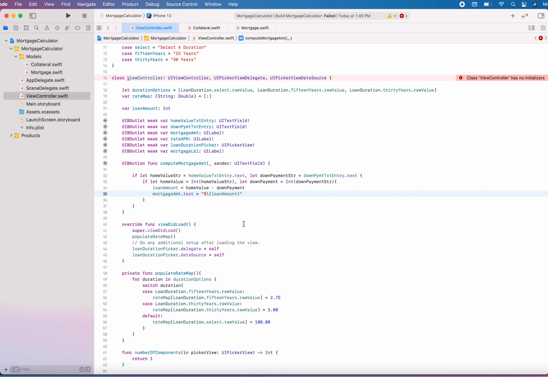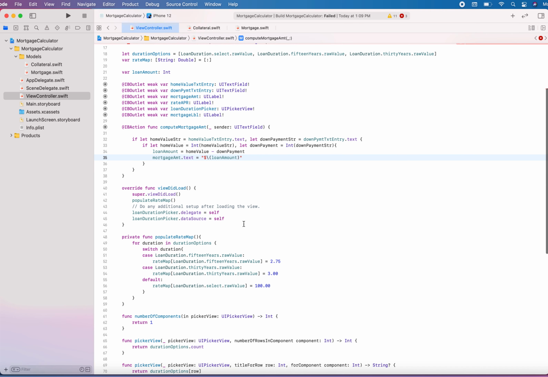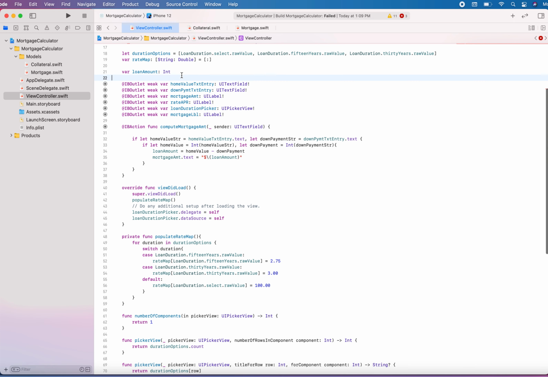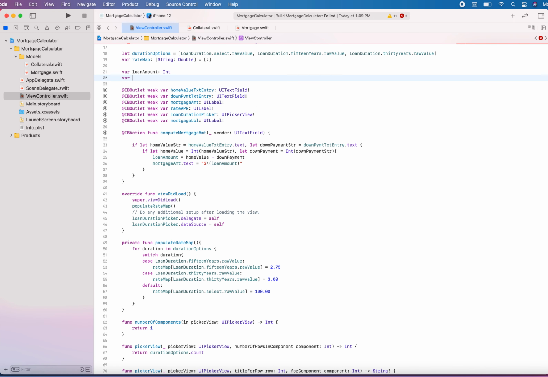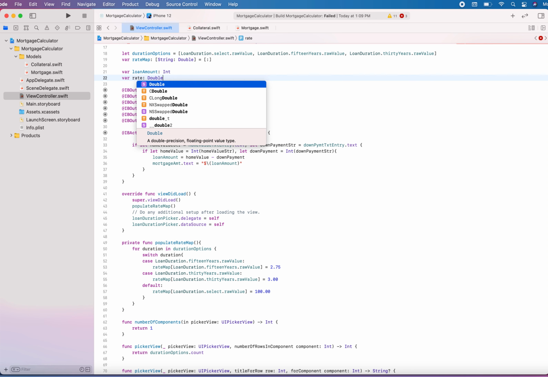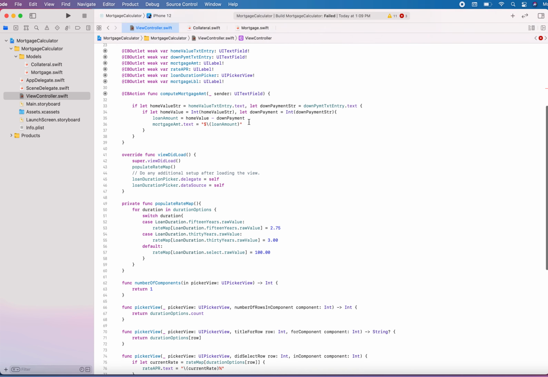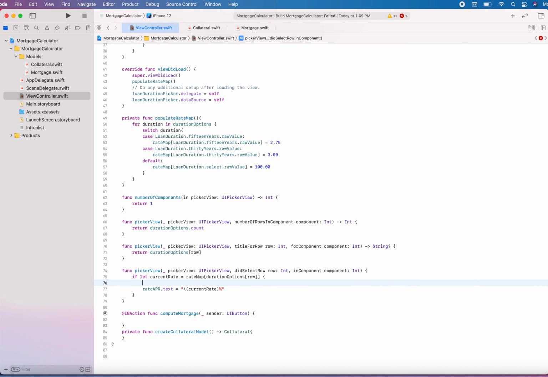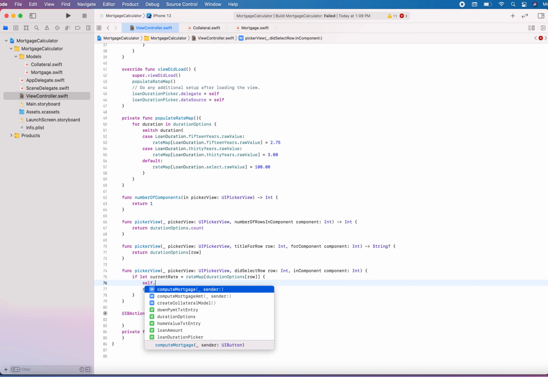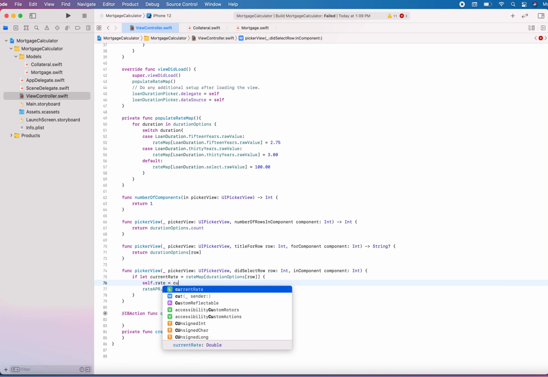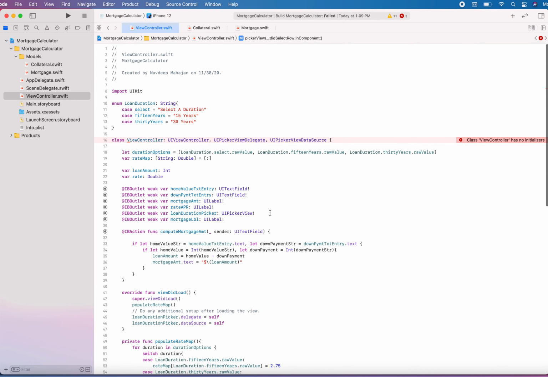So I now have my loan amount which is available to me. The second piece is basically the rate which I'm actually showing. So let's go forward and just say that rate is double and I want to go forward and use it. Here I'm computing the current rate, so I can simply say self.rate equals current rate. So that takes care of me knowing the rate.